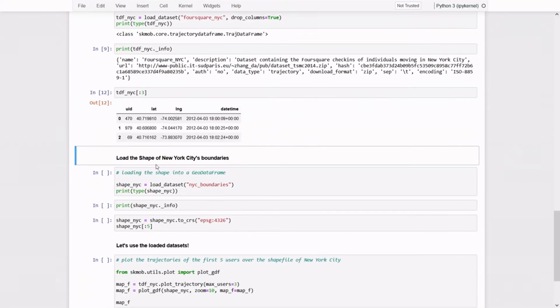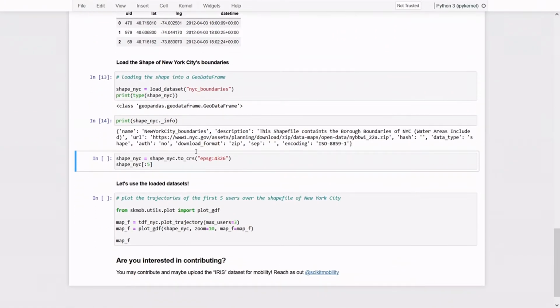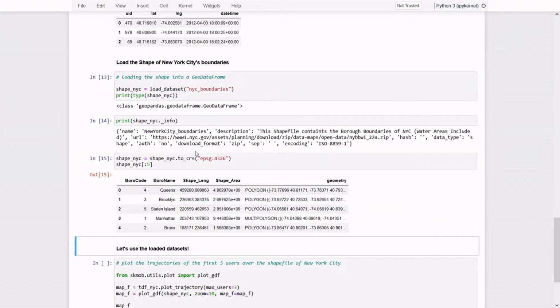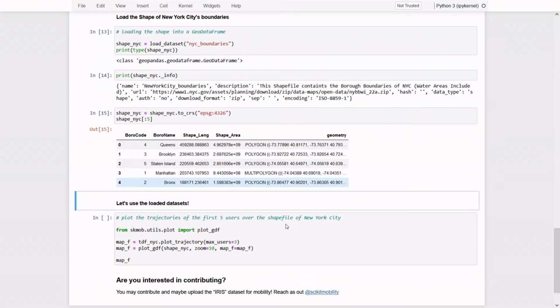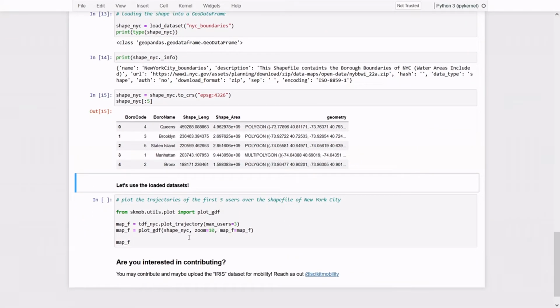As we can see, this is a snapshot of the downloaded dataset. In the same manner, we can download the shapefile of New York City, that is the New York City boundaries dataset. This is a geodata frame to describe the shape, those are the information, and this is the downloaded dataset.